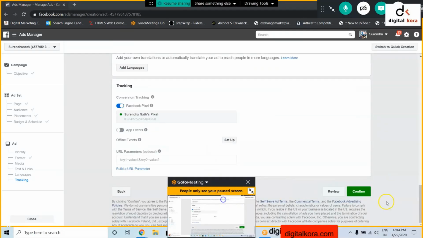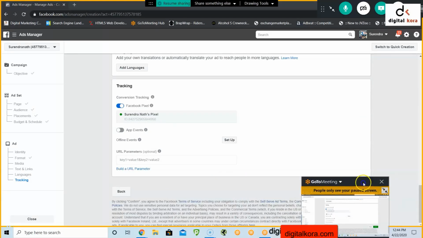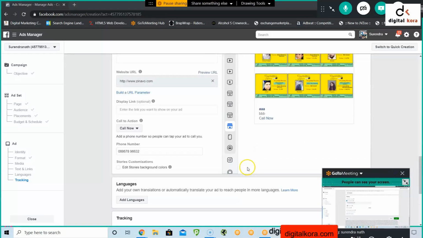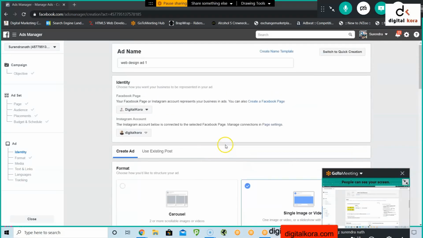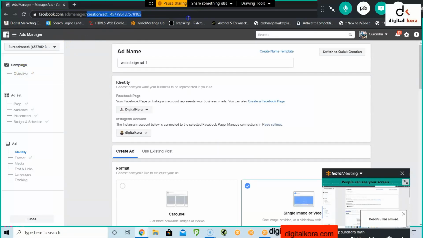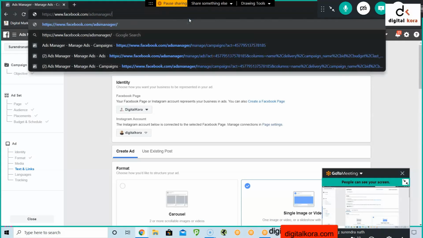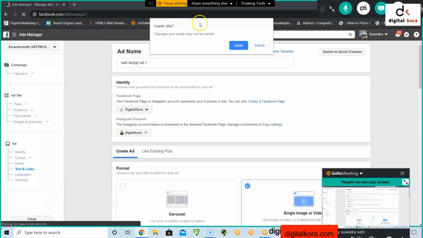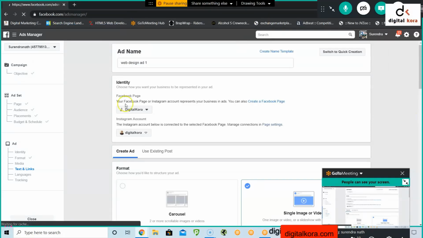And once you are done with this, you need to click confirm. It will go for review. After the review, it will come live. Then you will get the data. Even the data will be the same as the brand awareness campaign. You will get the reach, the impressions, and the clicks, link clicks, everything will be the same. The only difference you need to observe here is that the objective is changing. The process will be the same, only the objective will change.